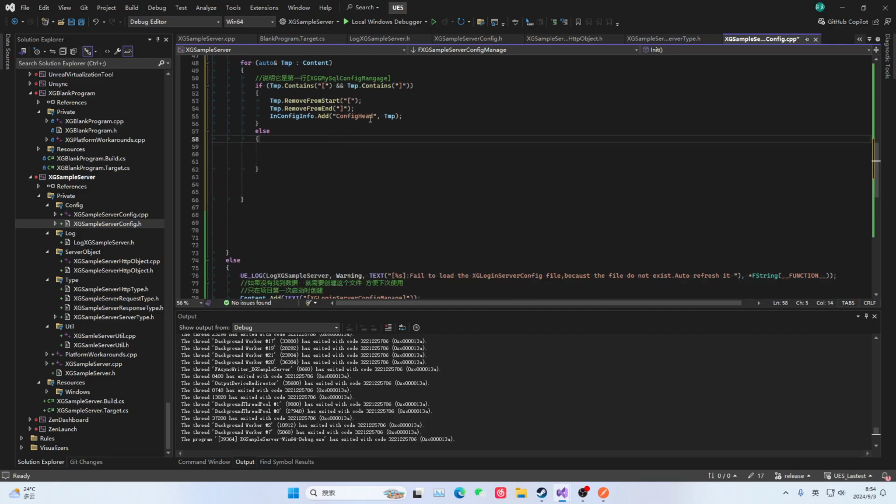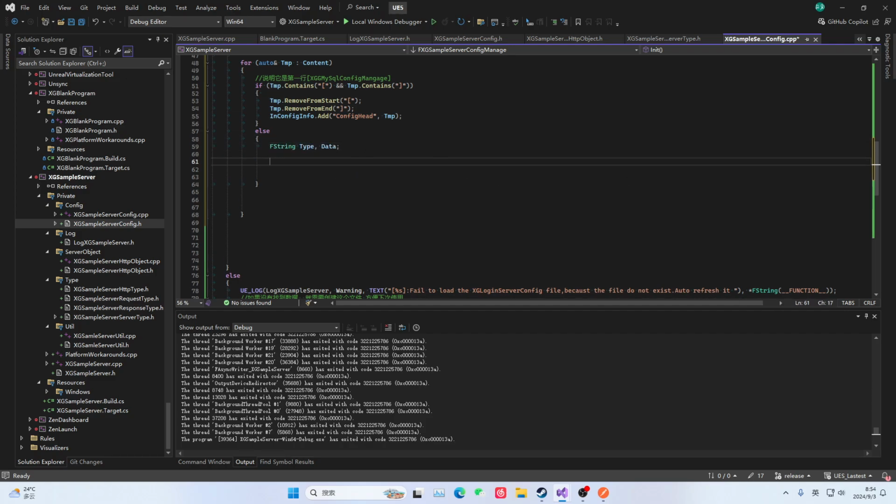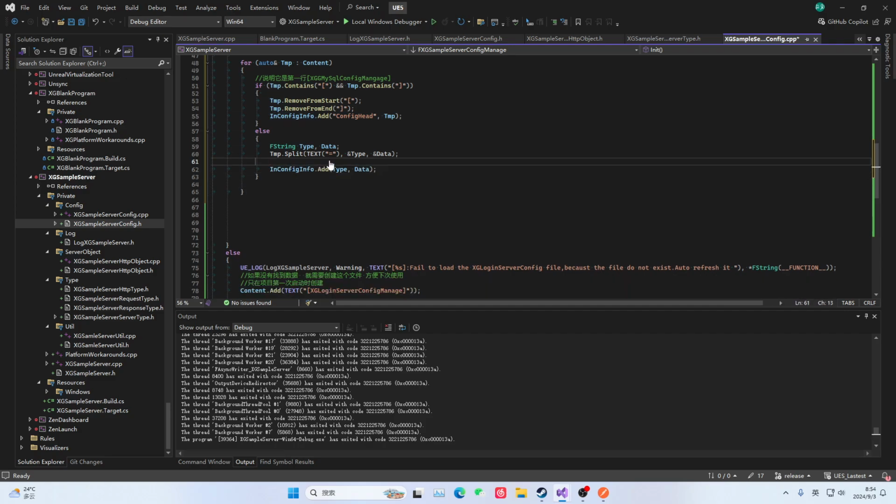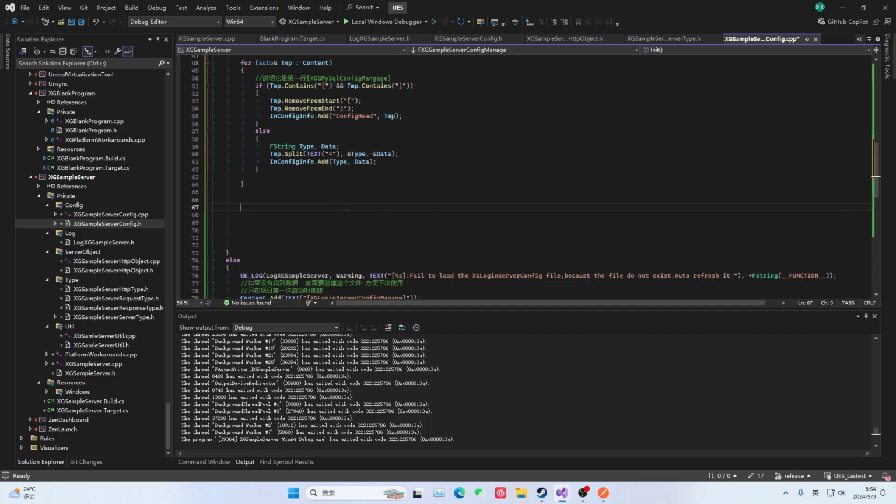If it is not the first row, we prepare this left and right. So the left side is the type, the right side is the data. We split it according to the equal sign. After splitting, we add it to our key-value map. In this way, we have performed a simple reading of all the information. It is read into our tmap.